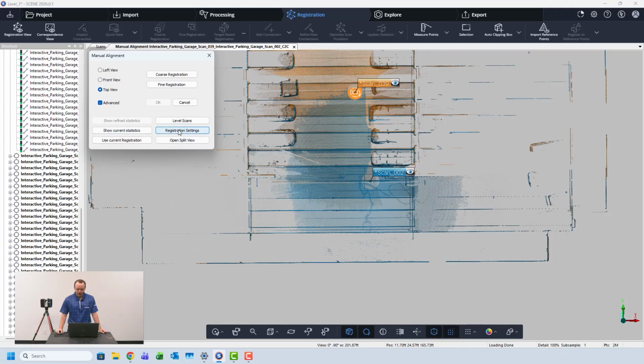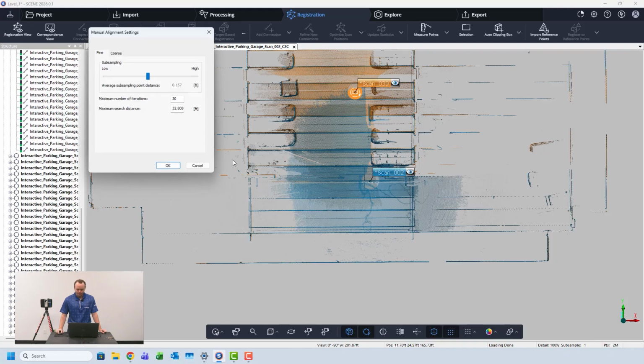The main one being registration settings. With these registration settings, I can lower or raise the subsampling. This will allow me to tell Scene to choose different points to put together the scans. So when it's higher, it's usually used for things that have less overlap or that are outside. It uses less dense points and further away points from the scans.